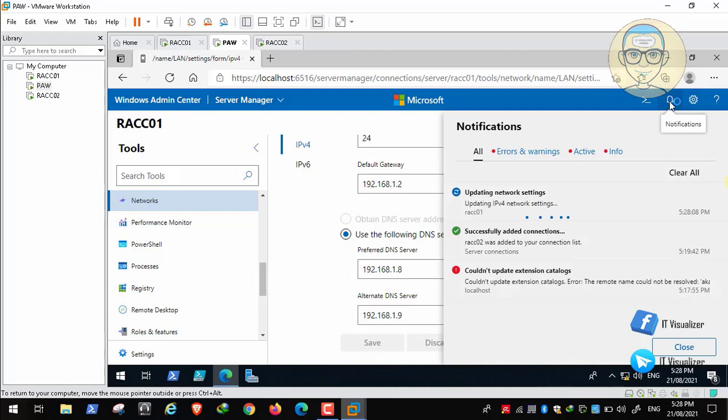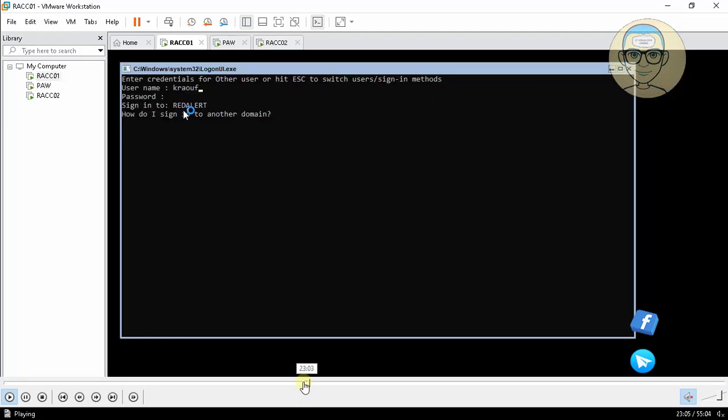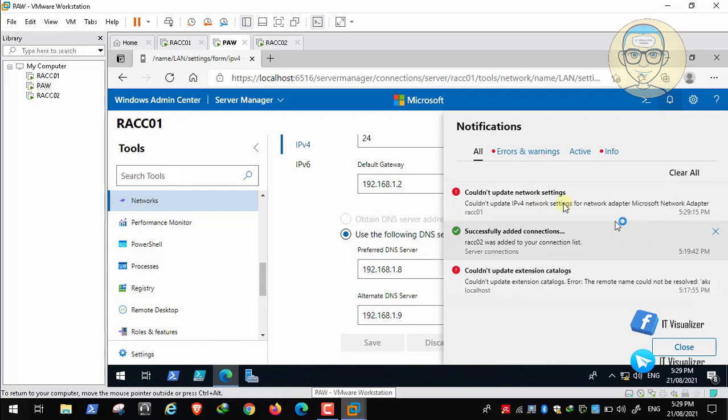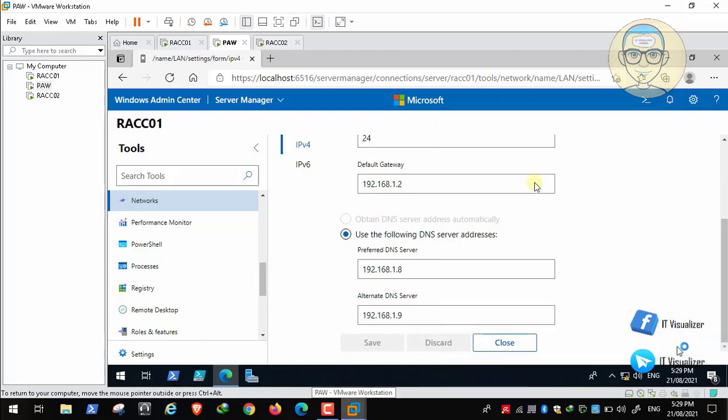So here we can check the progress of the task that we have done now, or the order that we have given. So it will take a little bit of time. Okay, I think we can pause it real quickly. So here we can go again. We'll pause the video. It could not update the IP address, so we will go and check.